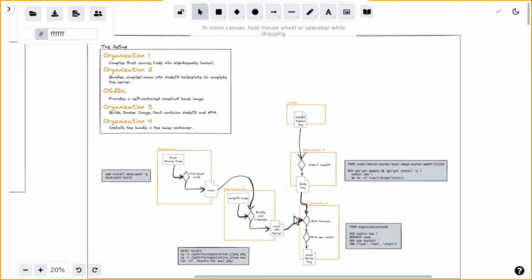Is the font size big enough? Is it possible to read that? Is that fine? I can read it. Okay. Good.